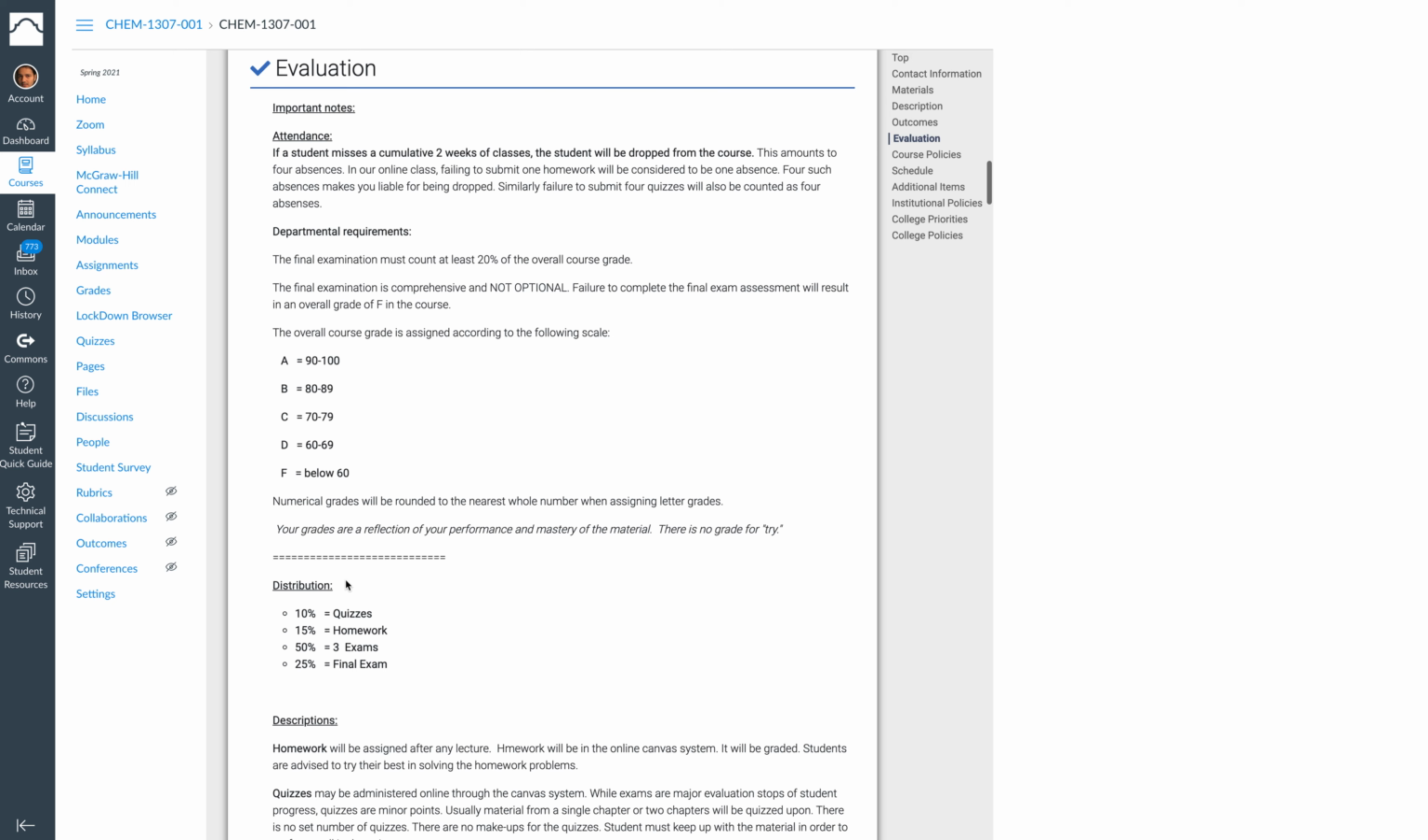If you scroll down, this is how our overall grade is assigned. On a scale from 90 to 100 is an A, 80 to 89 is a B, and so on. So what happens if you have a grade between 89 and 90, let's say? If it is 89.4, that gets rounded to an 89, that makes it a B. But if it's 89.5 and higher, that gets rounded to a 90 and that makes it an A. The same thing is applicable between the other letter grades as well.